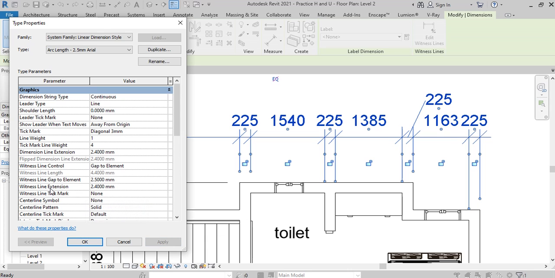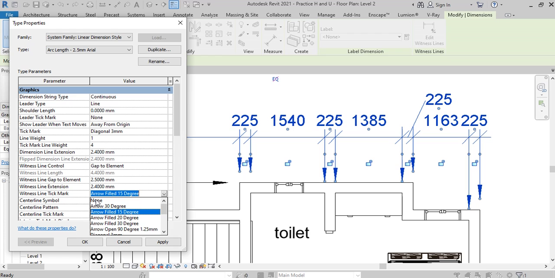Moving on, we have witness line extension. Extension is now the one extending away from the horizontal. So here now, if you increase it, let's experiment with 5.4 and hit apply. You could see all depends on you. So here we have witness line tick mark. Here it is set at none. You can set it at arrow filled 15 degrees, and I select that and apply it. So you're going to see that the witness line has an arrow now. So I'm just going to return back to none.